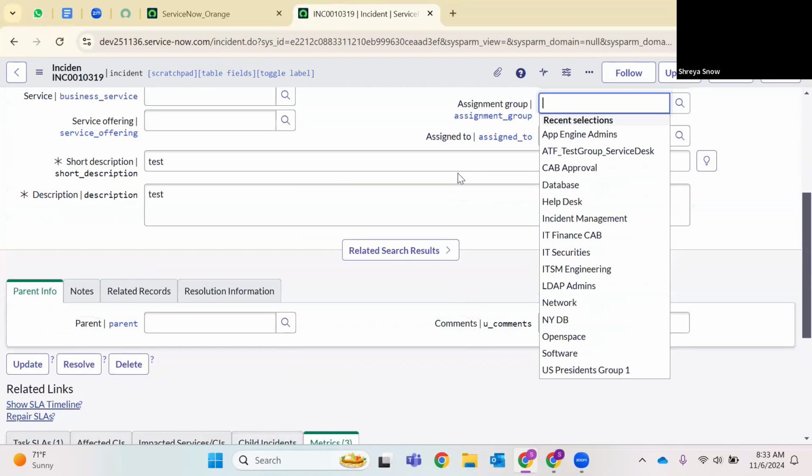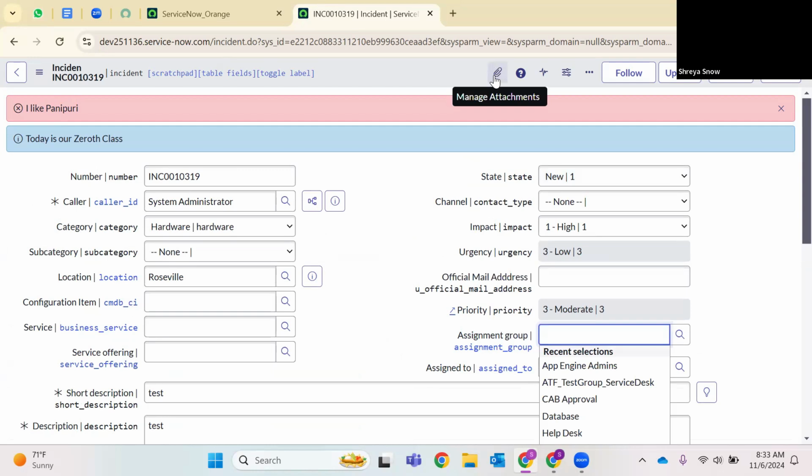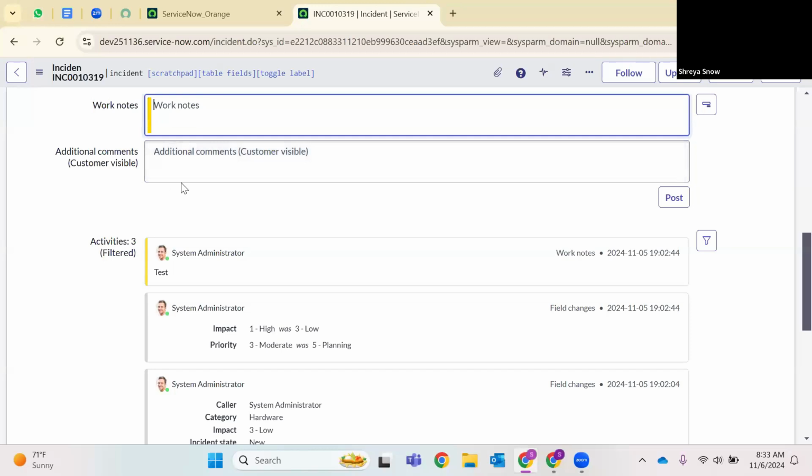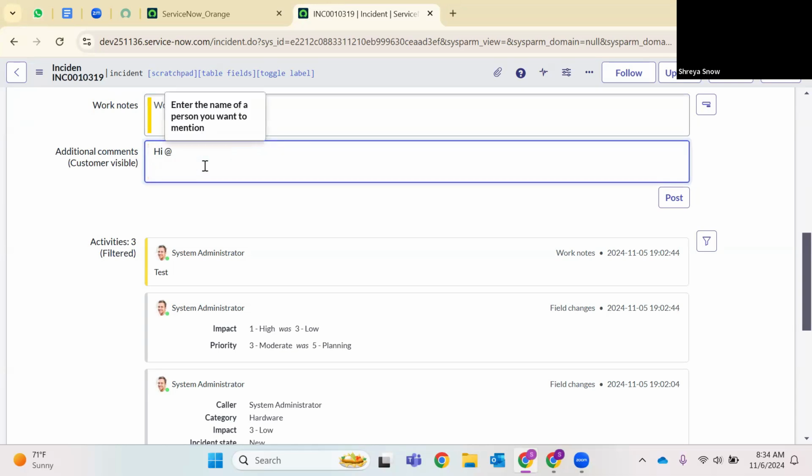So likewise, we have various concepts to learn. This is attachment. How can I add an attachment? How can I also create a child incident holding the same parent attachment? This is the activity stream. That means what is happening between the customer and the assignment team, if they are exchanging any comments, how can I track it? Work notes is nothing but an internal exchange of comments between other teams. Additional comments is between the customer. That means the customer can read only additional comments. How can I tag a customer here, and how can I write a comment to the customer?